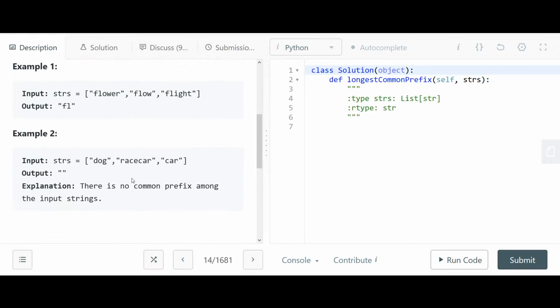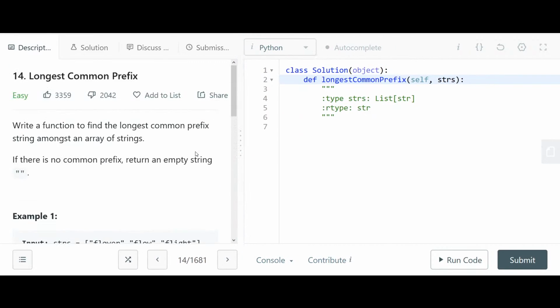All right, so the next one, dog, racecar, car. There is no common prefix between all of these strings, so therefore, we just return the empty string. All right, so the problem description is very simple. So let's see how we can implement this.